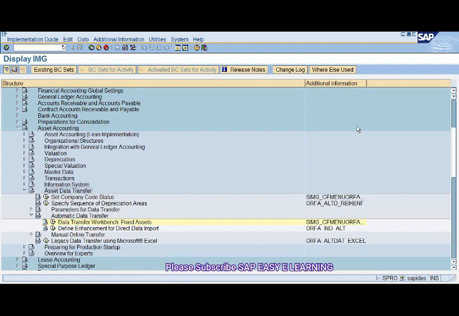Sir, tell me, Srinivas, sir, how to upload asset transactions? No, not uploading asset transactions. Please remember, asset master records. Are you getting my point?